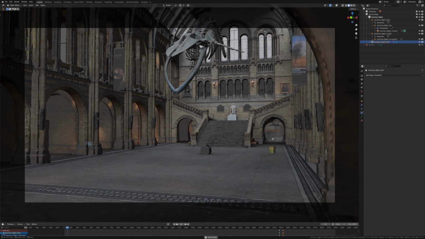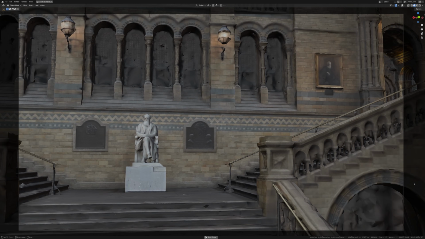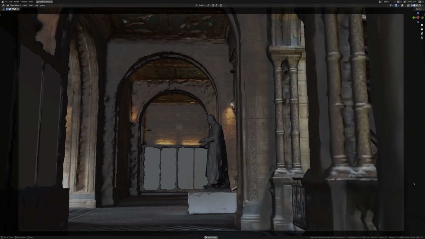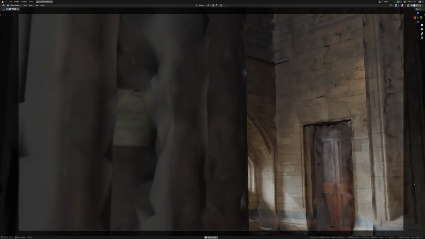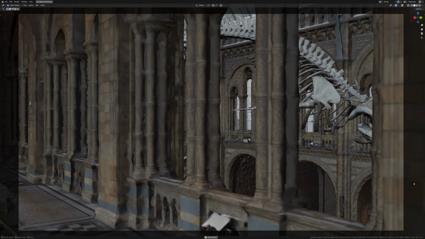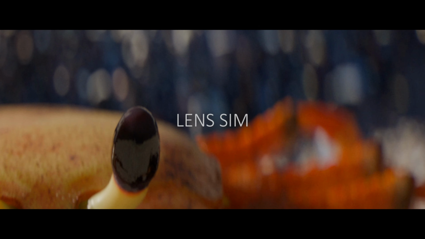Here's what our museum flythrough is looking like at the moment. This was just about 10 minutes of effort using AutoCam, which would have otherwise taken a few hours to achieve by hand. AutoCam also plays nicely with popular camera add-ons like Lens Sim and Camera Shakeify.